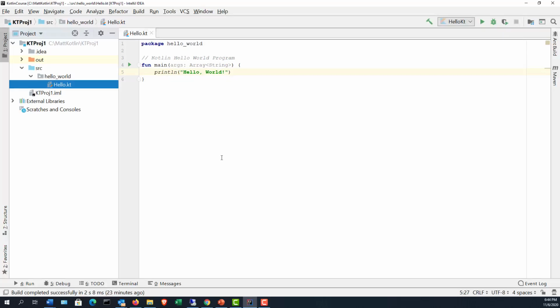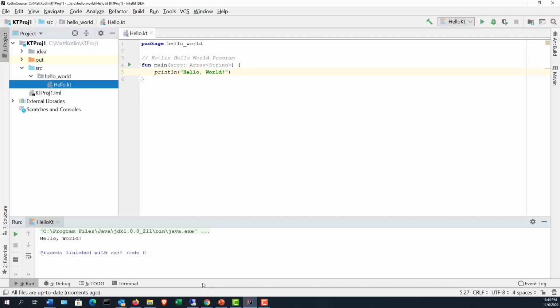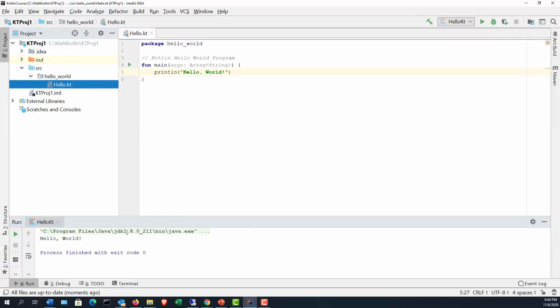This again is IntelliJ, and we are just going to go ahead and click on run to run this application. It runs a build, and here's the output down here. And as you can see, it actually called a Java development kit. How interesting is that?